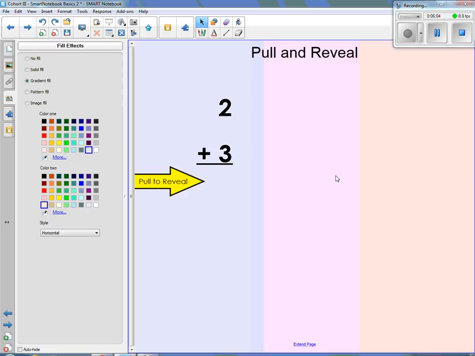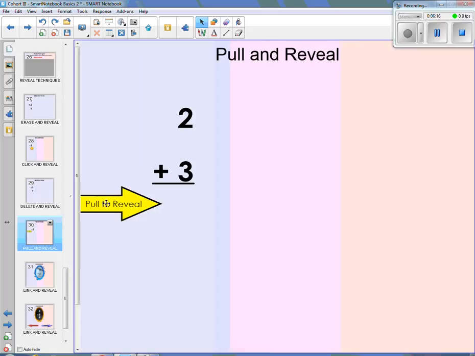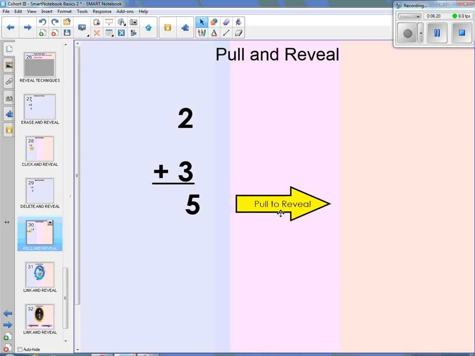Pull and reveal. So this one's slightly different. The answer is not here this time, right? The answer is actually connected to this arrow that's hanging off the side of my slide. So I'm going to pull this arrow into the line of view, and guess what? Attached to that arrow, I have the answer. So let me show you what I've done here.